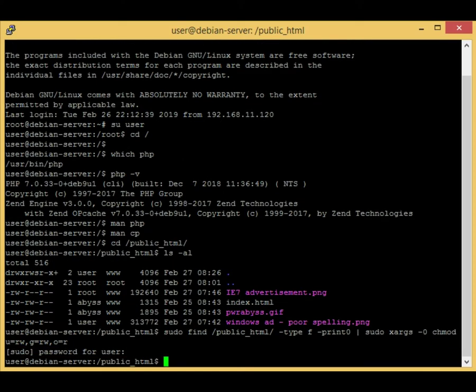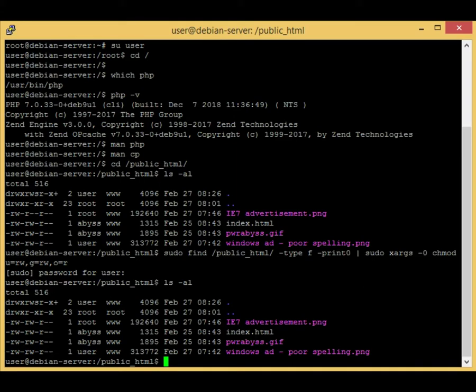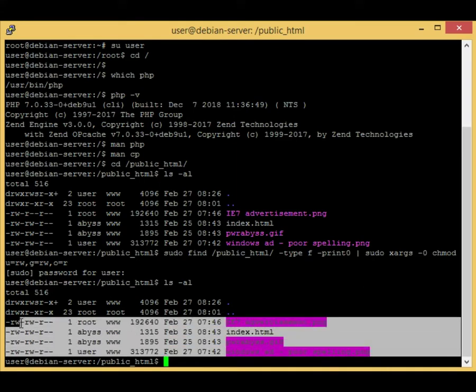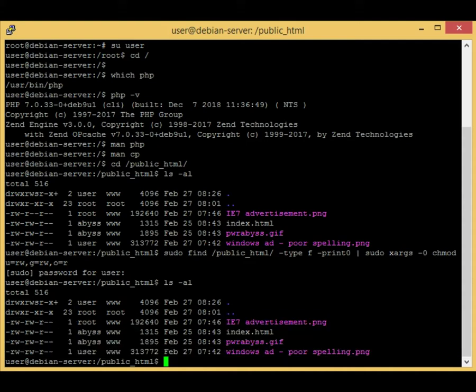There we go. All right, it's been applied. Let's look at our permissions again. Now you notice all the files have the same permissions. If I had a subfolder with files in there, they would also be operated on to have these permissions. Now, what if you want to change the ownership?